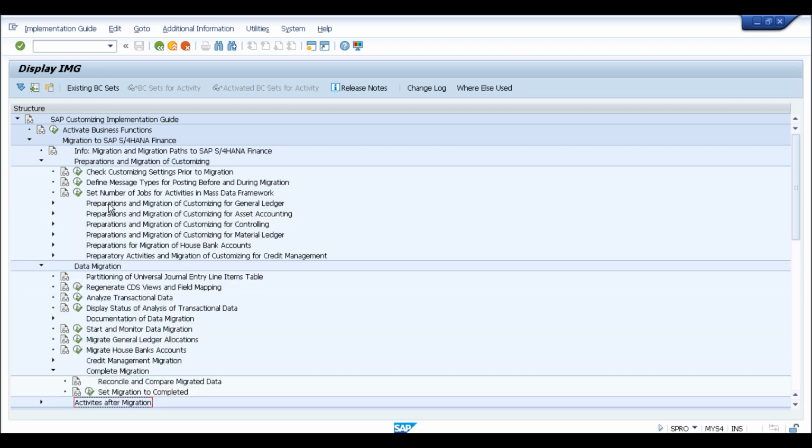Okay, so whatever you are getting in the cockpit is just the delta configuration. This is not the complete configuration. For complete configuration, you are already doing the configuration in ECC. The same notes will be applicable.